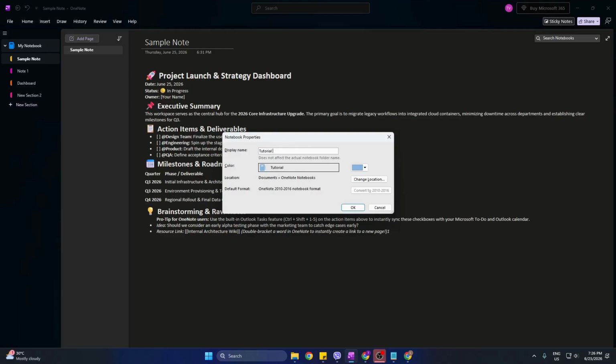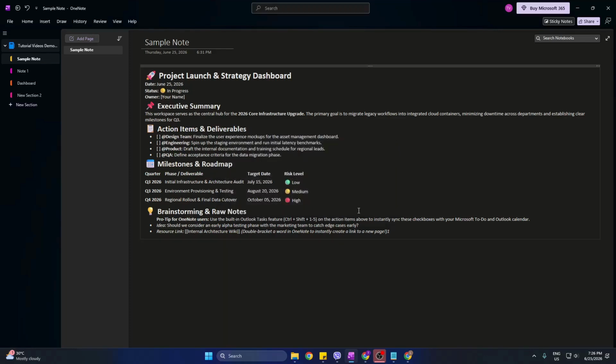Once the notebook property window is open, you will see a field where you can enter a new name for your notebook. Type in your desired name. This is your chance to make it more descriptive or personal. After you've entered the new name, click OK to save your changes. And just like that, you've successfully renamed your notebook in OneNote. It's similar to giving a book a new title. It helps you identify its contents at a glance.